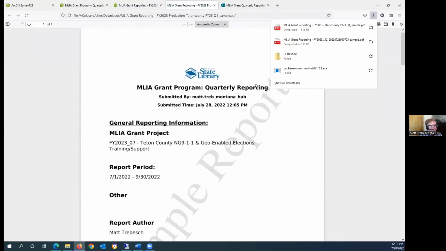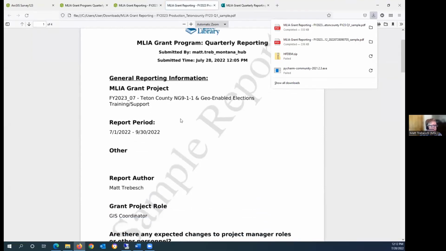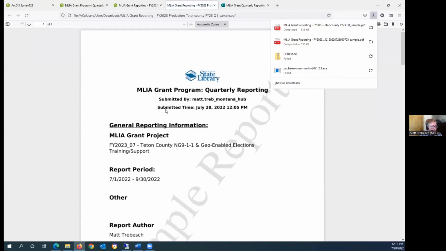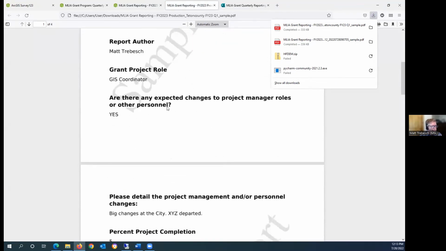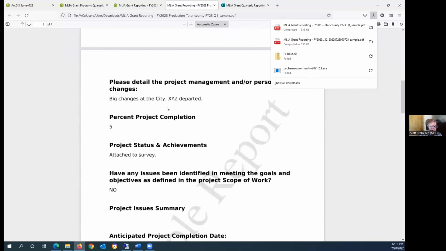So this is the, as you can see, it's got the sample report on it, but these are all your answers. It gives you an idea of, this is your ArcGIS Online user, by the way, the time you submitted it, and that submission time may be the time you also edited that record. So that could be after the fact. But all these pieces and parts that you put into the survey will show up here.